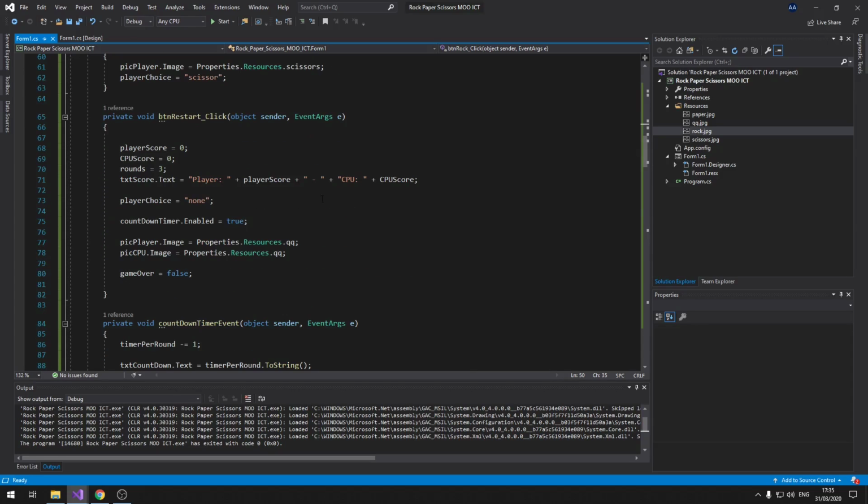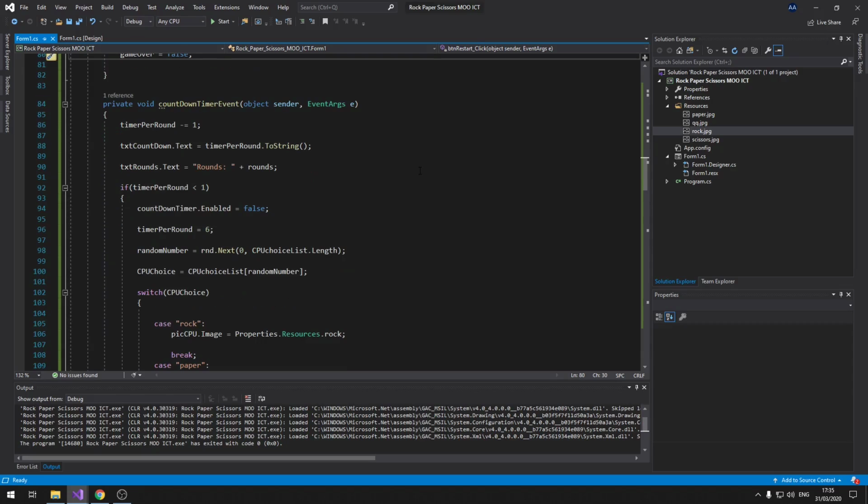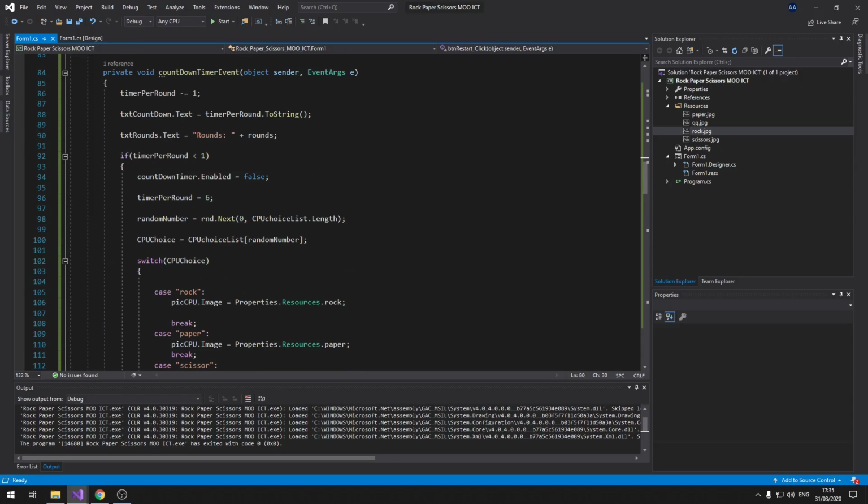All right. In the restart button, we are resetting all of the values back to where it was, and then enabling the timer, and it's changing the game over to false, so we can play again. Inside the countdown timer, whenever this timer is enabled, it's going to reduce 1 from the time round. Update the countdown timer text label on the screen. Update the rounds label on the screen as well.